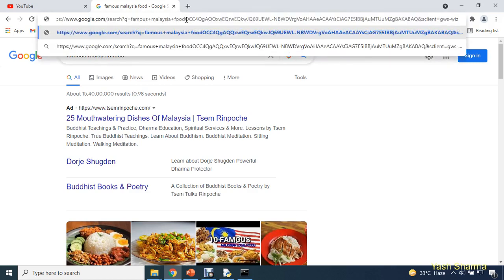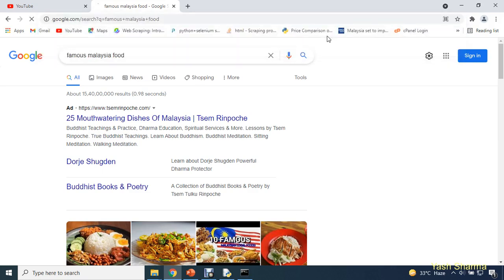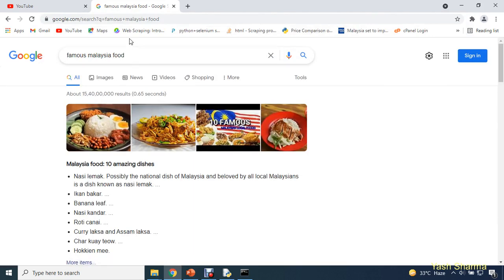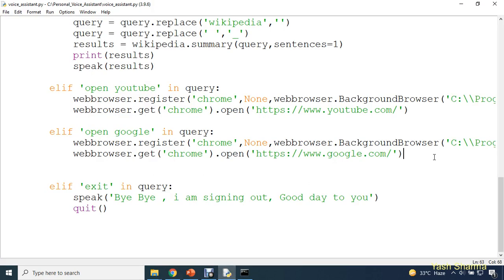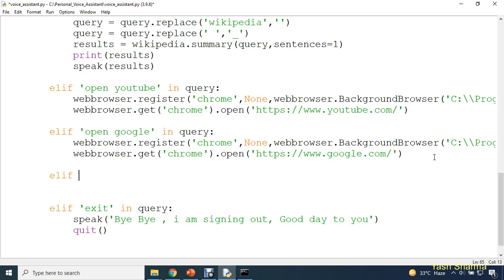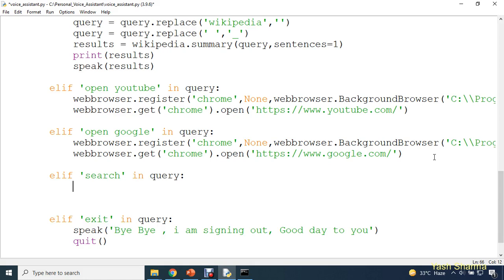So let me remove this code, still it will work. So that means now you can use this piece of link or this URL in order to search anything on Google. So how can you use it? It's very simple. Here, first of all, what I'm going to do is use else if search found in query.